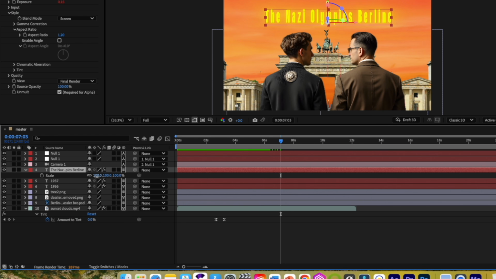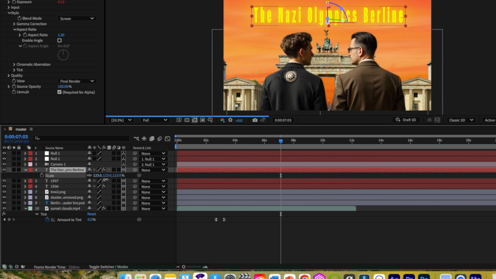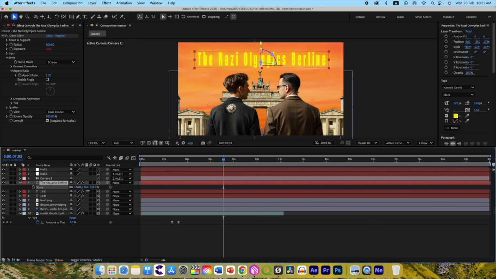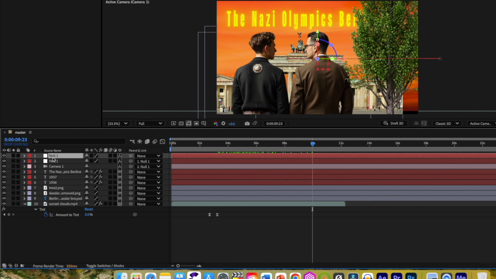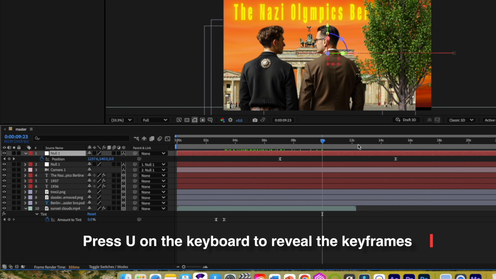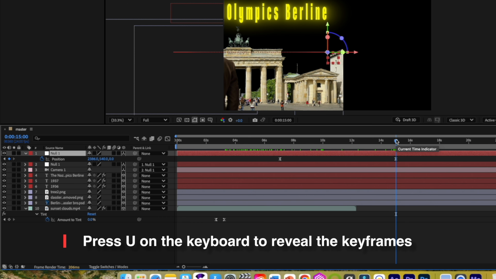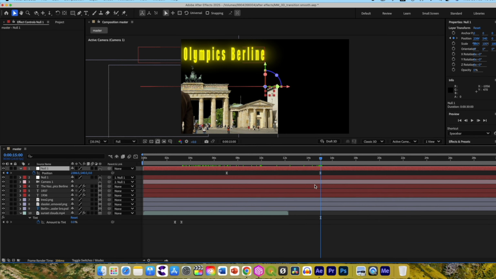Adjust the size of the text. Alright, so this scene is complete. Let's move to the next scene. Select null, press U to reveal the keyframes, move playhead to second keyframe, and import images for the second scene.